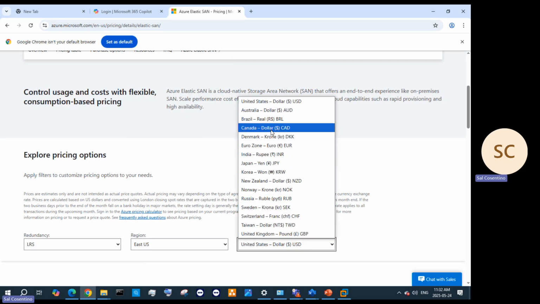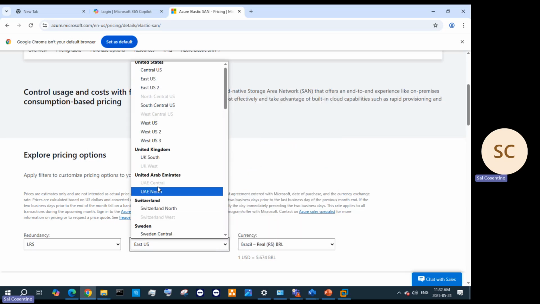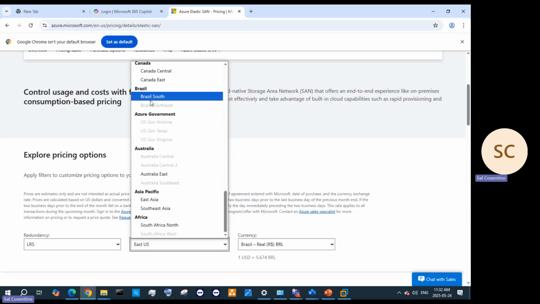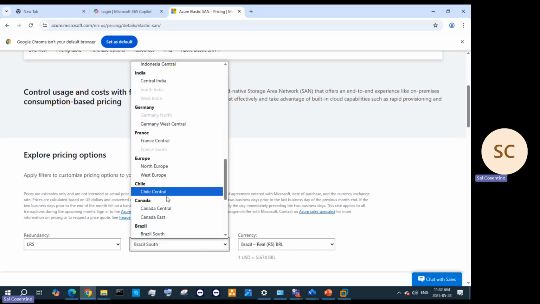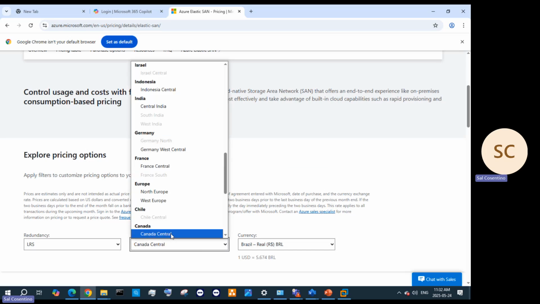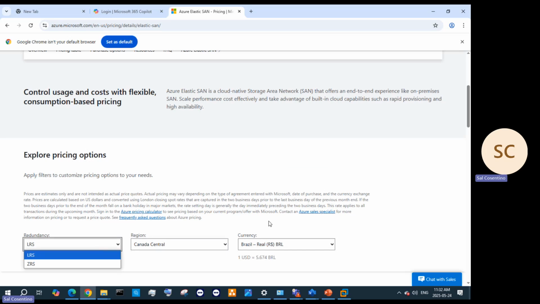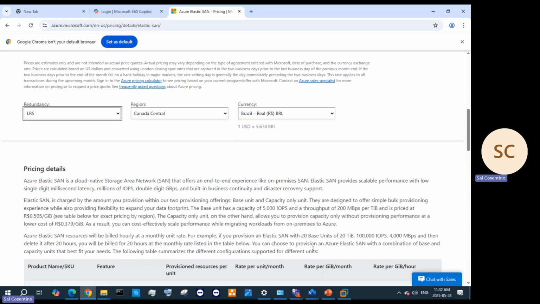And then you can grab the currency of your location. So if you're in Brazil, your region closest to Brazil would be Brazil South. If you are in Canada, Canada Central or Canada East, based on your LRS redundancy levels, right? And again, Elastic SAN is sort of like our storage area network in Azure, and that offers our end-to-end experience. Like I said, it scales performance, is cost effective, and takes advantage of capabilities such as high availability, like we spoke before too, right? So here's some pricing again.